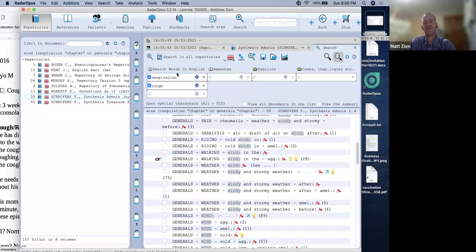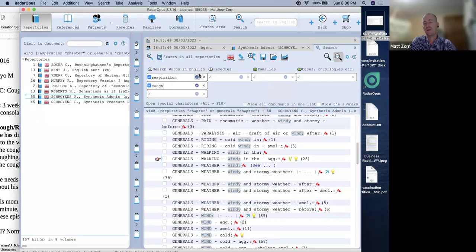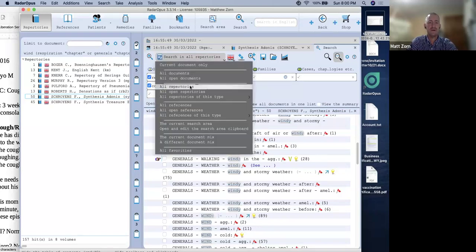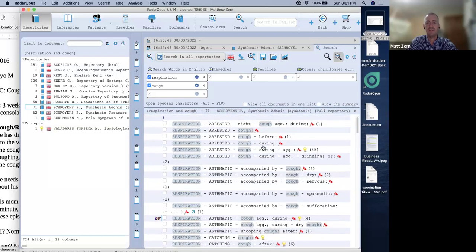This wording here is mostly for the materia medica, but it can also apply to doing searches in the repertories. So I want to look up respiration and cough. And then I would look in all repertories. So it's going to look up the rubrics that have both the word respiration and cough in the same rubric. So respiration accelerated, no. Respiration arrested. Let me just double check on the exact rubric I used.